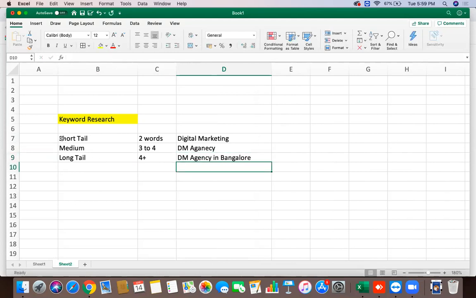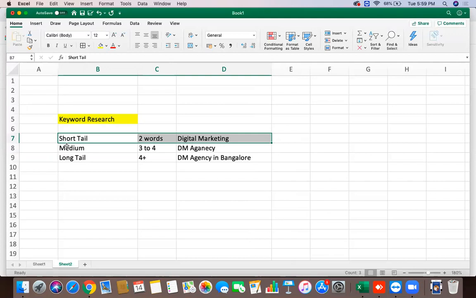Now, never try to aim to rank your website for short tail keywords. The objective should always be ranking for either a medium tail keyword or a long tail keyword, because once your website is ranking for a long tail or a medium tail keyword, short tail becomes much easier. So the first thing you need to understand is the type of keywords.